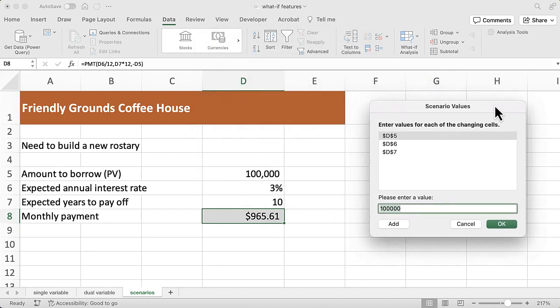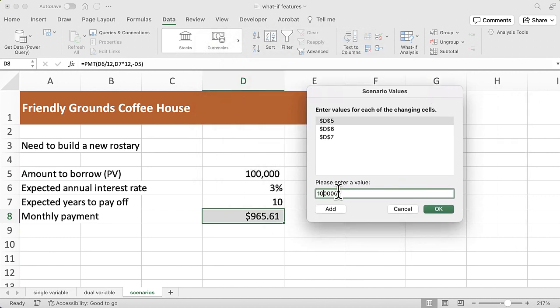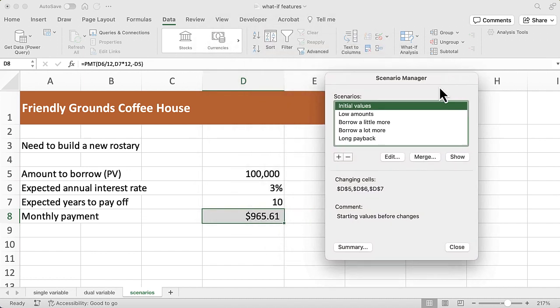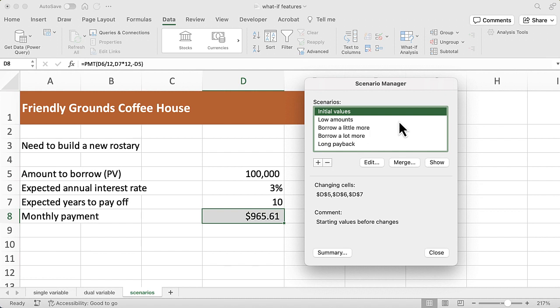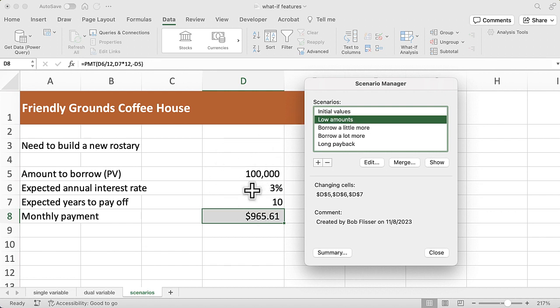So for this, let's say we're only going to borrow 90,000, and maybe this is going to be 3.25%, and the payback, instead of 10 years, this is going to be 20 years. And okay, so now we've got a whole bunch of these scenarios. Here's how we can see them. It's a little different between Mac and Windows. In the Windows edition, you can double-click one of these and the numbers will pop up. In the Mac edition, you select it and click Show. Otherwise, it's the same thing.